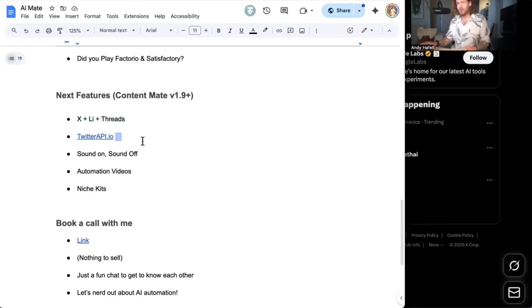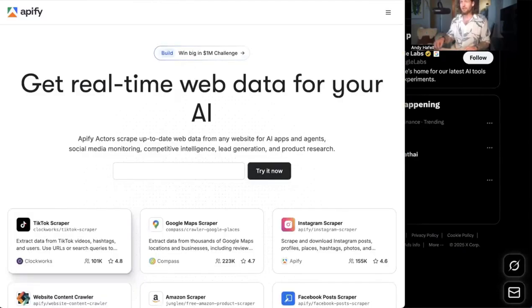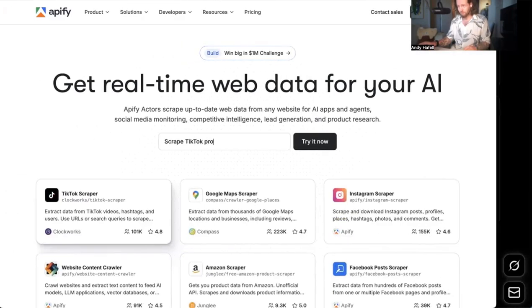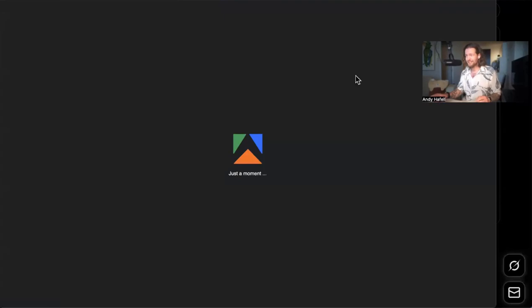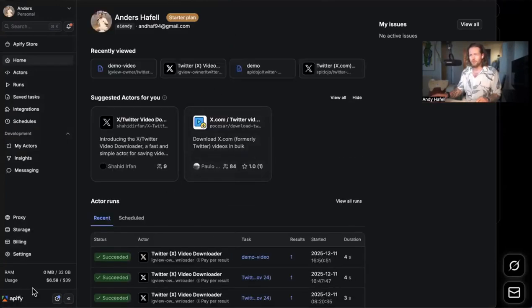The next one is Twitter API.io. We had somebody in the community say that it's so expensive for free users. And yes, it is, if we're using Amplify for free. It's also $39 a month, as you can see. So it's not like a cheap thing that you can just splash on.